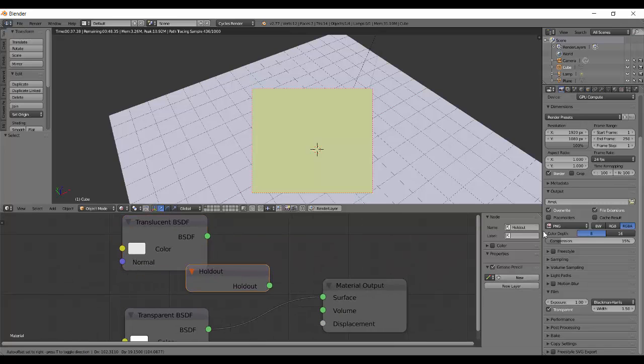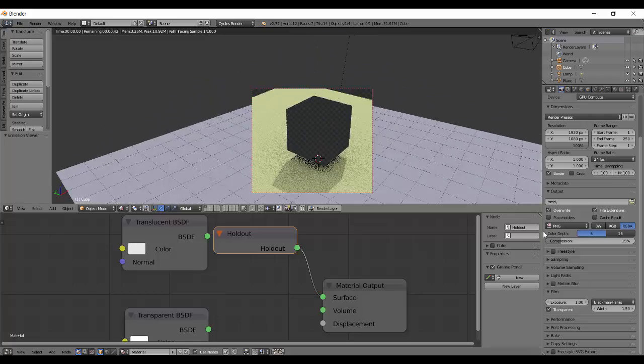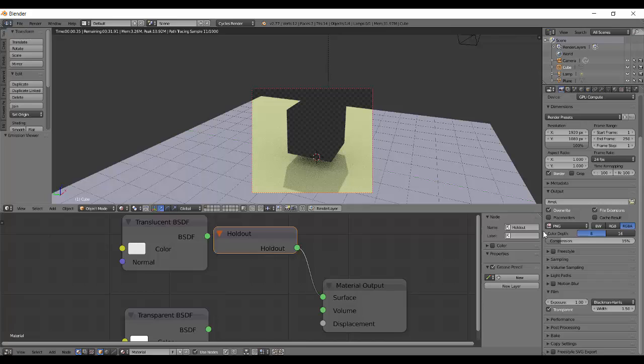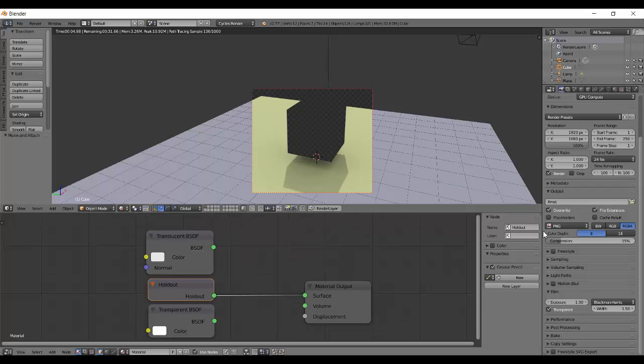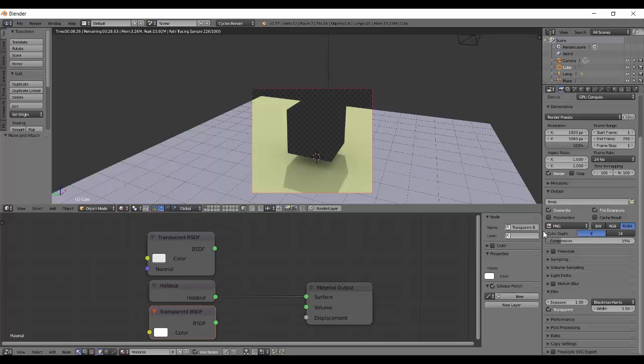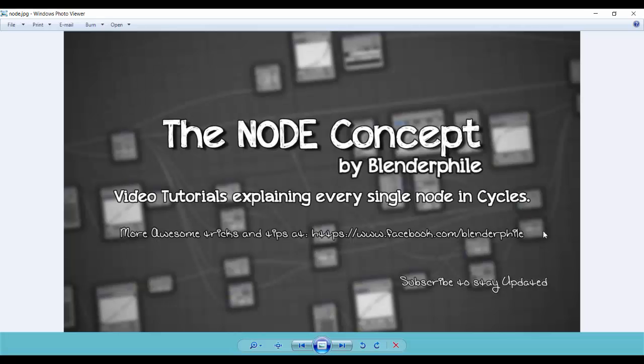And holdout, well, holdout is actually used mainly when using render layers to composite your scene, because if you want some other object to be visible where this cube is, but it's another render layer, or maybe insert an image in compositing. Okay, so that's basically it for these three nodes. Not that useful, other than transparent. So that's it for this tutorial.